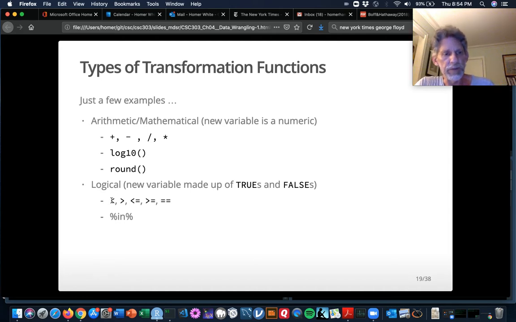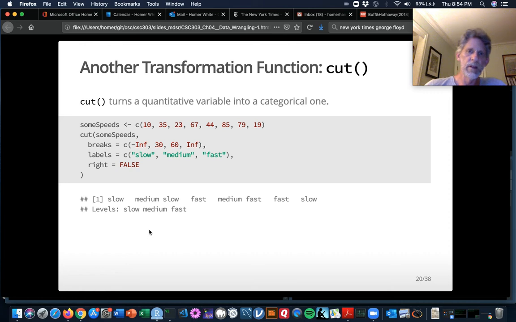In addition, there are transformation functions that are called logical ones because they create a new variable that's just made up of trues and falses. We'll see things like less than, bigger than, less than or equal to, bigger than or equal to, or checking to see if two numbers are equal is done with equals equals. The %in% function that we're going to meet is also a great logical transformation function. Another function that we'll meet because it's specific to this example, but it's certainly useful in lots of places, is the cut function. Here's an example of the cut function.